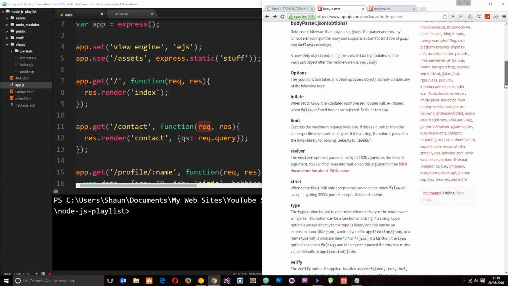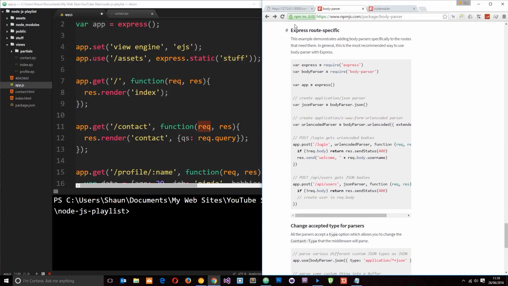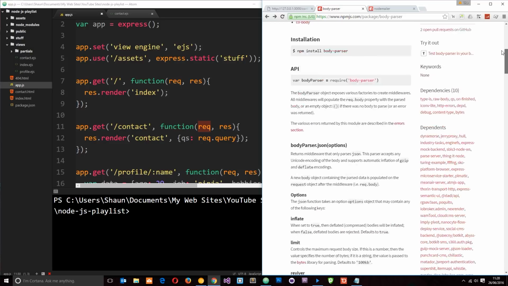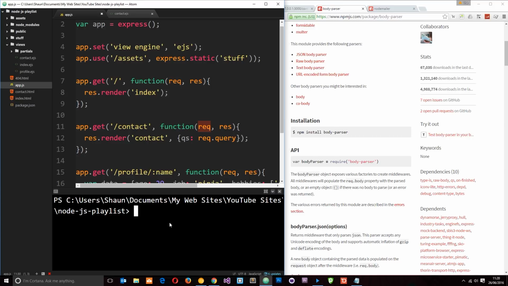Well, if we scroll down to the bottom, it's going to give us some examples on how to use this, and what we want to look for is express route specific. So when we're posting to a specific route, which is going to be our /contact route, we want to invoke this body parser middleware to handle the parsing of our post data. The first thing you want to do is install this body parser. All you need to do is look for installation, and it says npm install body-parser. So you just need to copy that and paste it down here and click enter. I've already done that, so I've got the body parser installed.